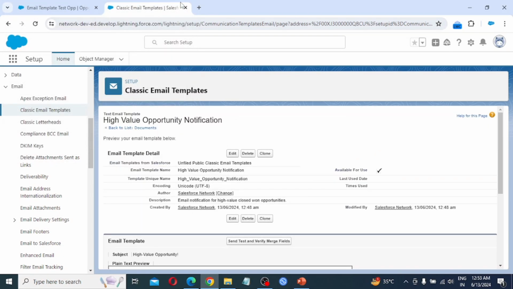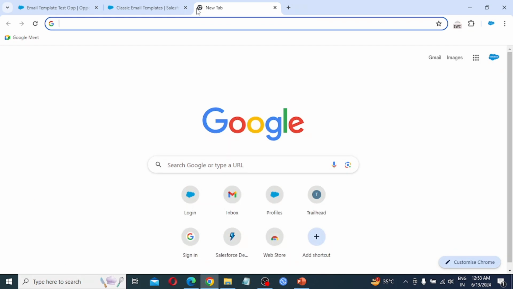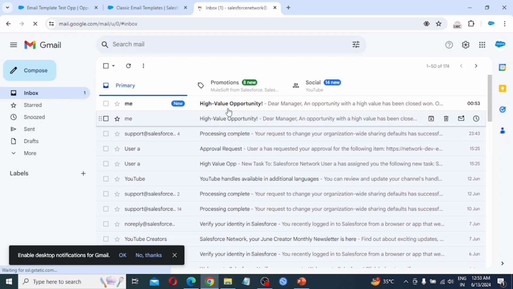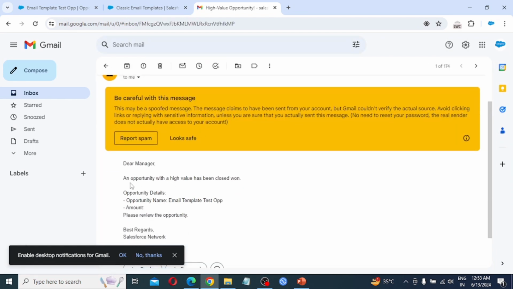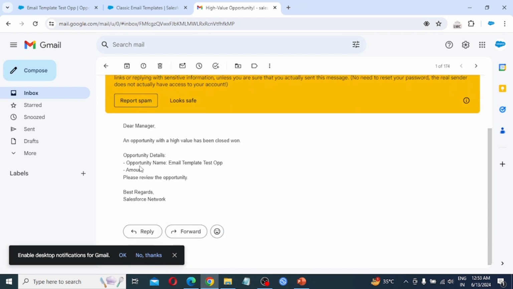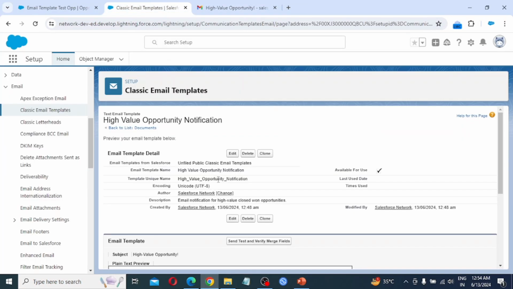Okay. Let's log into our Gmail account. So we got a mail right now, high value opportunity. Dear manager, an opportunity with a high value has been closed. Opportunity details. Opportunity name is email template test opportunity. Amount we had not provided over there. Please review the opportunity. Best regards, owner of the Salesforce account, Salesforce Network. This way we are creating the email template.